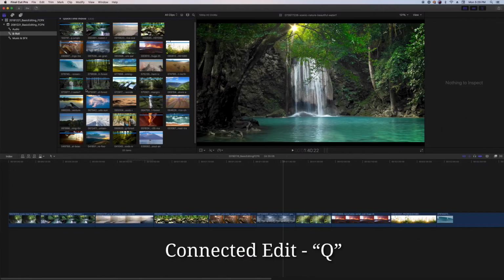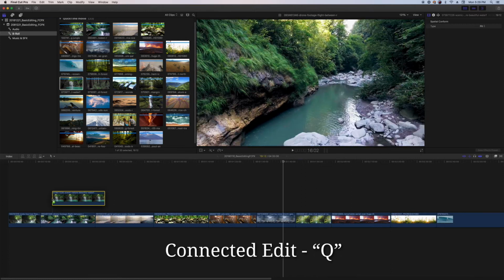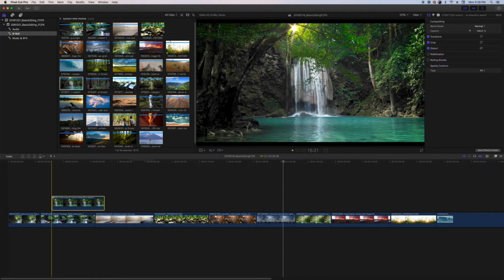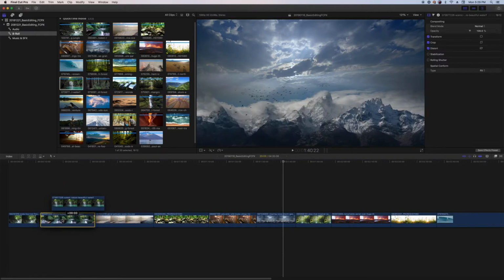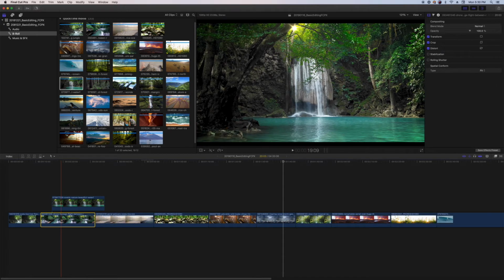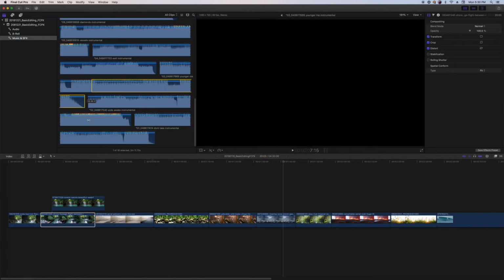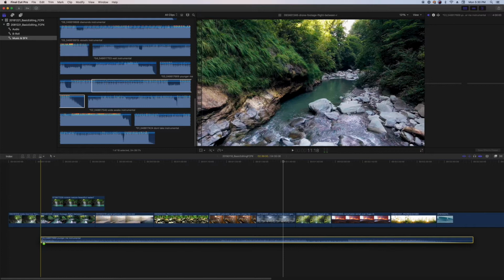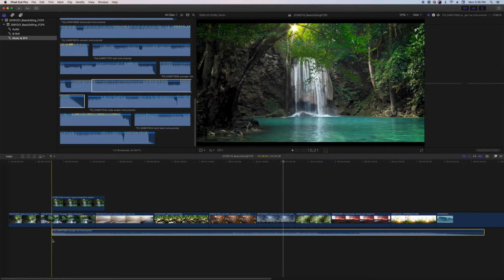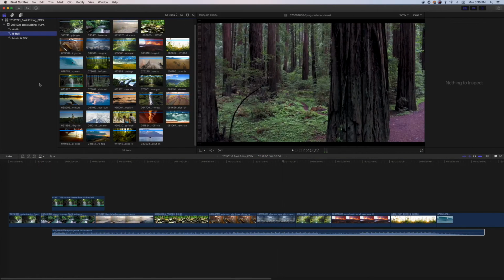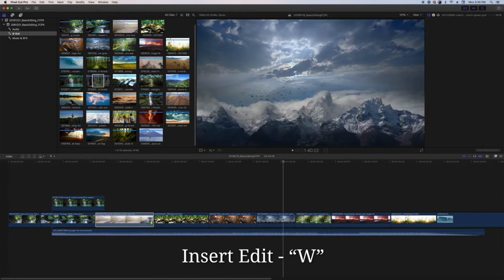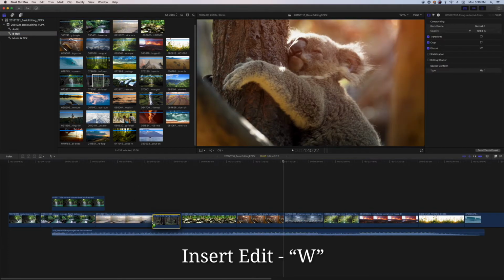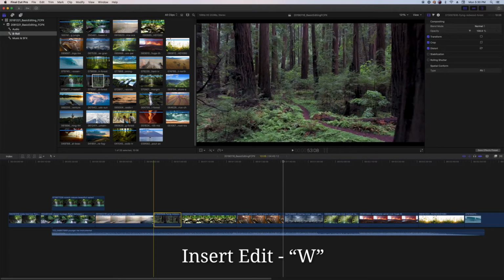A connected edit connects the clip to the primary storyline and is done with the letter Q. It will move with the primary storyline automatically and works great for cutaways, titles, sound effects, and background music that needs to be at a specific spot in regards to the primary storyline. An insert edit will add the item to the primary or selected storyline and push everything after it later in the timeline, and it's performed with the letter W.